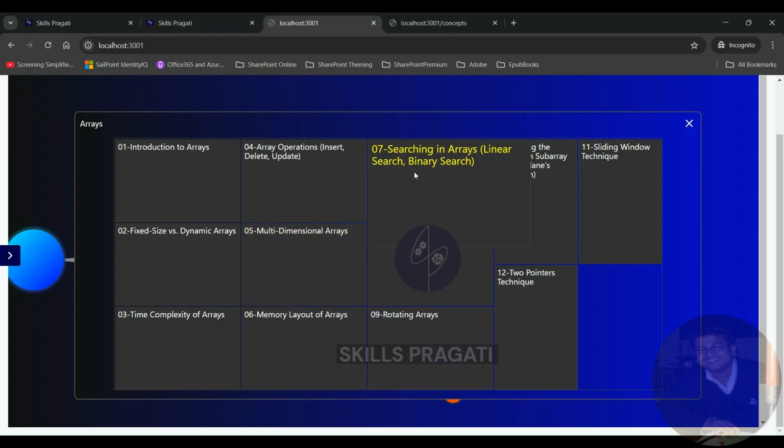Searching in arrays: linear search, binary search. We'll compare O(n) linear search with O(log n) binary search and see when to use each. Merging arrays. Combine multiple arrays into one efficiently. Rotating arrays. Practice rotating elements to the left or right in place.